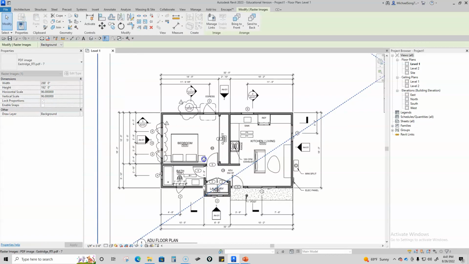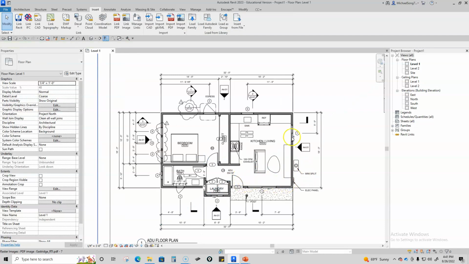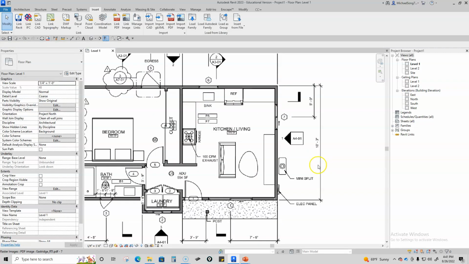First thing I want to do is make sure that the walls are in actual scale, meaning this drawing should measure 18 feet 3 inches from here to here. So let's just make sure that it is scaled properly.